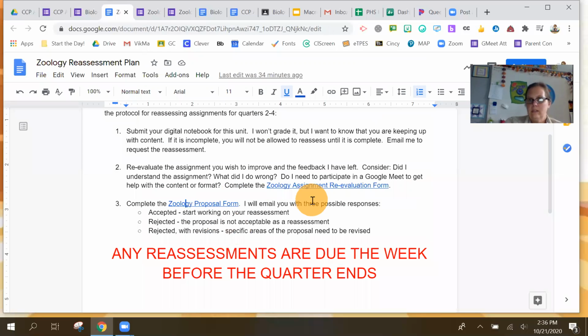At that point, once I get that proposal, there are 3 possible responses. Accepted, then you can start working on your reassessment that you proposed. Rejected, nope, not an option. Rejected with revisions, maybe there's something minor that you need to tweak in your proposal at one of the questions, and then you can redo it.